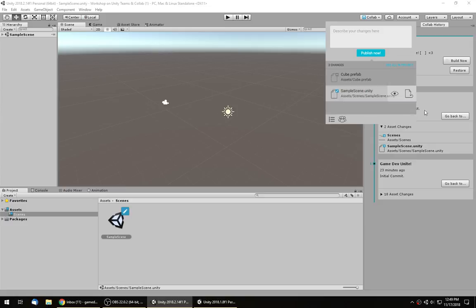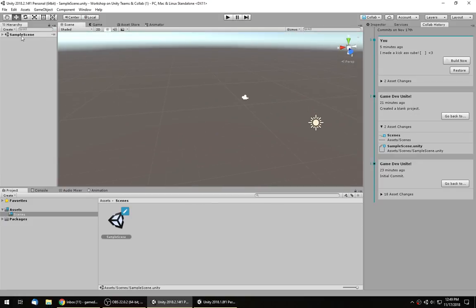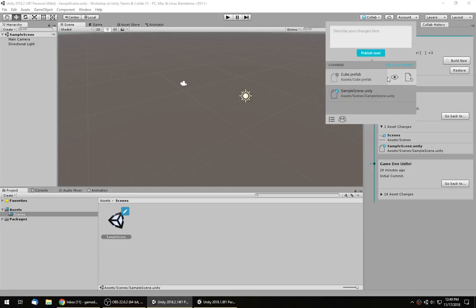Okay, cool. So, yeah, am I back in here? Yeah, so my cube is gone. I went back in time, and I'm now back here before I made that cube. See, the cube's gone. I don't see it anymore. Oh, poor cube.